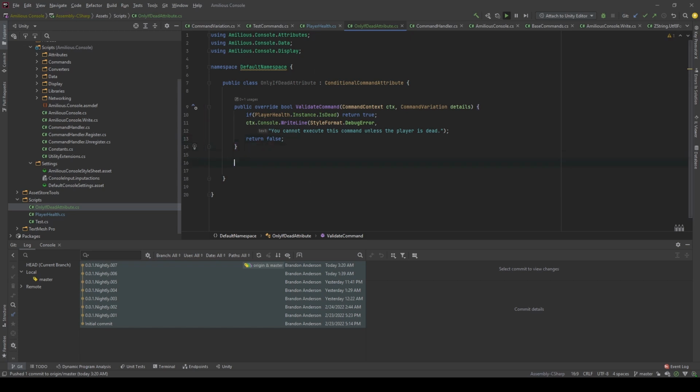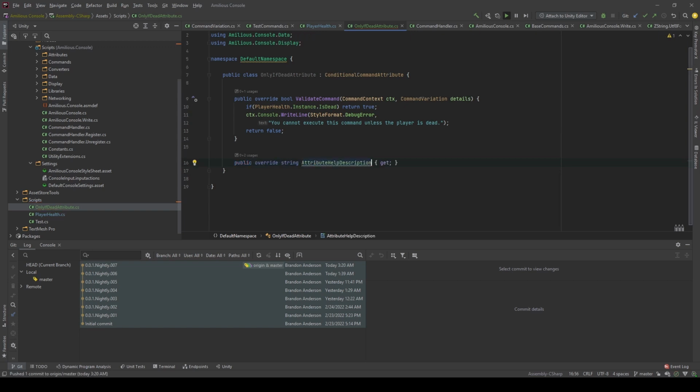One other thing we can do here is add a description for our attribute. To do that, you need to override the attribute help description. Okay, and we can simply set our description here. So this attribute only allows a command to be executed if the player is dead. One too many Ms there. Alright, it's as simple as this.